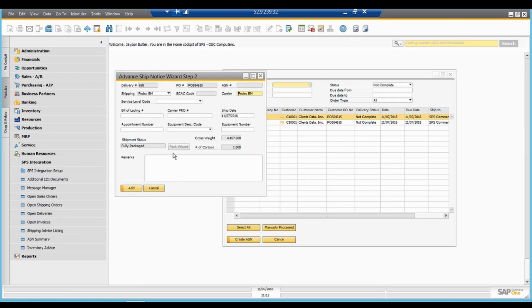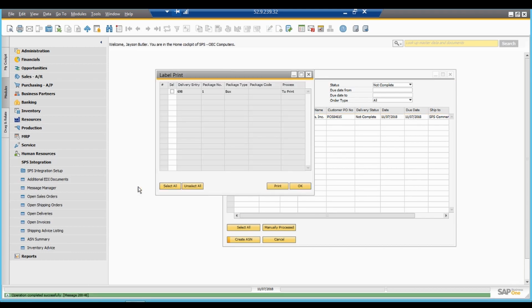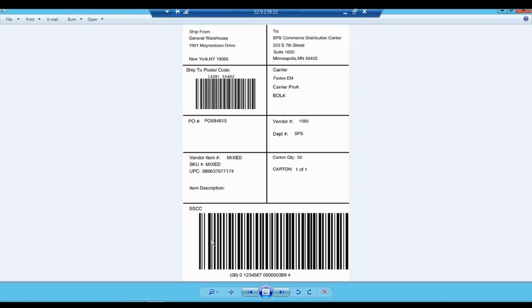So you can see here that this shipment is fully packaged and is being sent by FedEx in 1 carton. Go ahead and click Add and select this line and print. So here are the labels generated by the SPS integration.